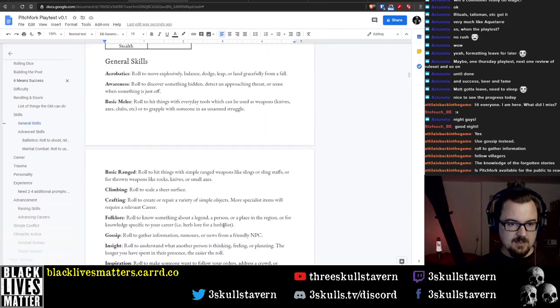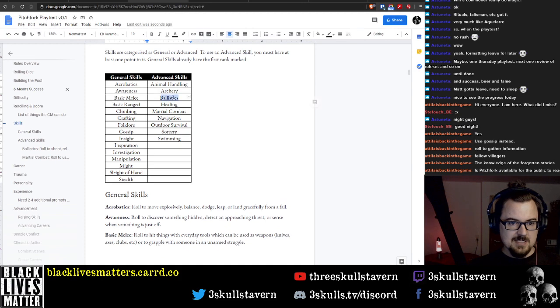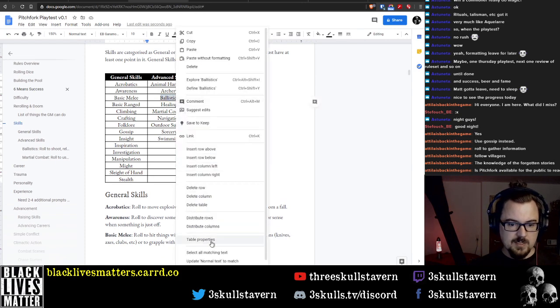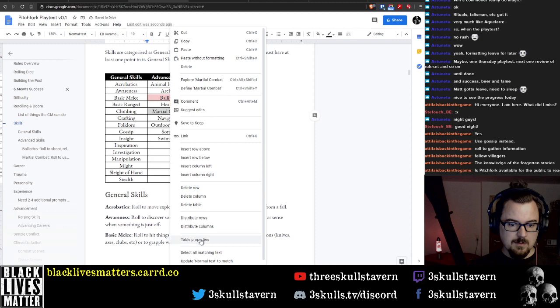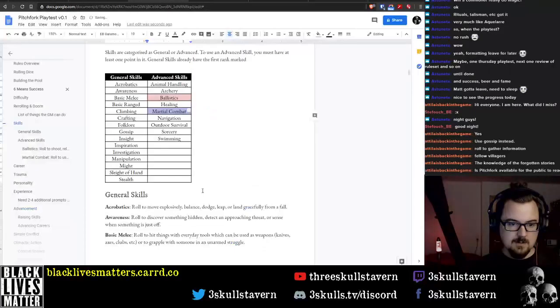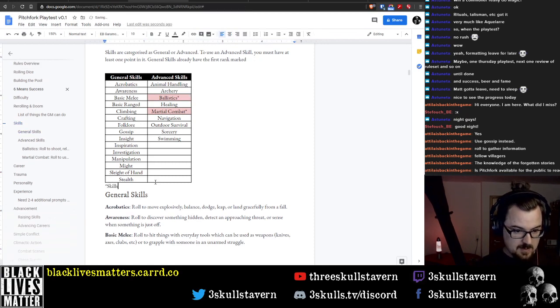That'll do. So I've got all my skills handled here. I've got some covered in red, where I've got ballistics. We're going to color this one pink, like that. And this one pink, like that. And I'm just going to quickly say here, with an asterisk as well: skills in pink, highlighted in red, will not be used in Pitchfork, but will be in future supplements.